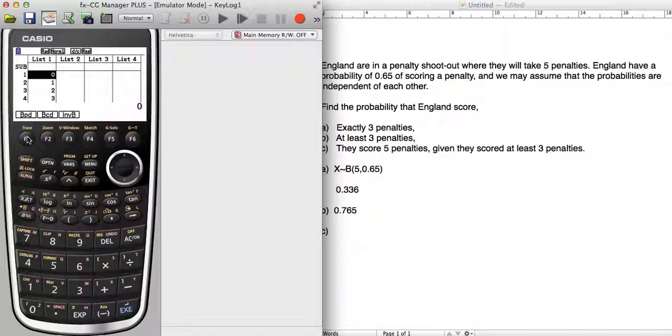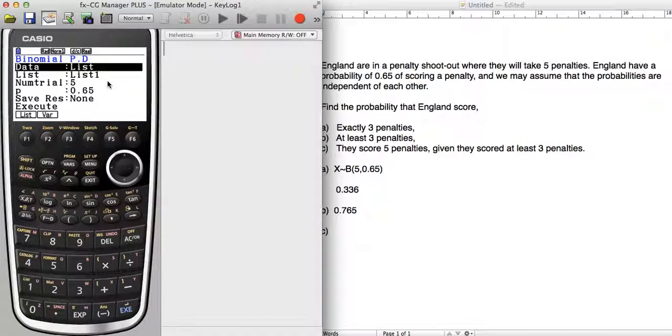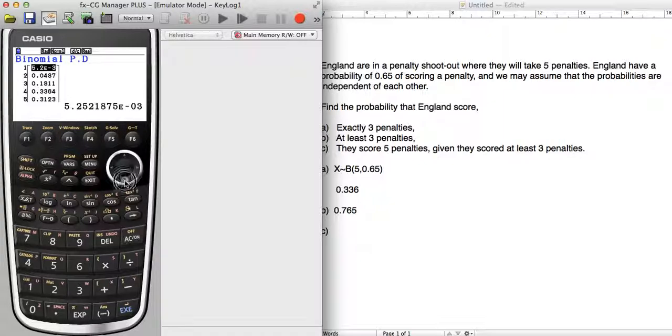I'm going to choose BPD, and this is for each one. And this time I'm going to change this to list. And I'm going to choose list 1. And say there's 5 trials, so it's now taking the values 0 to 5. And furthermore, I'm going to save my results in list 2. And now when I execute, be aware that there's 6 results because it goes from 0 to 5. So this gives you the 6. So the 3 penalties is actually here. So it's 0.336.